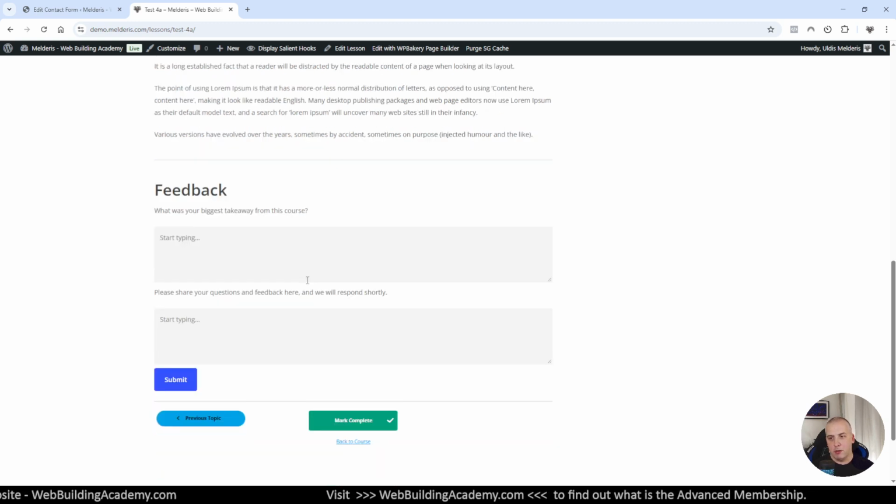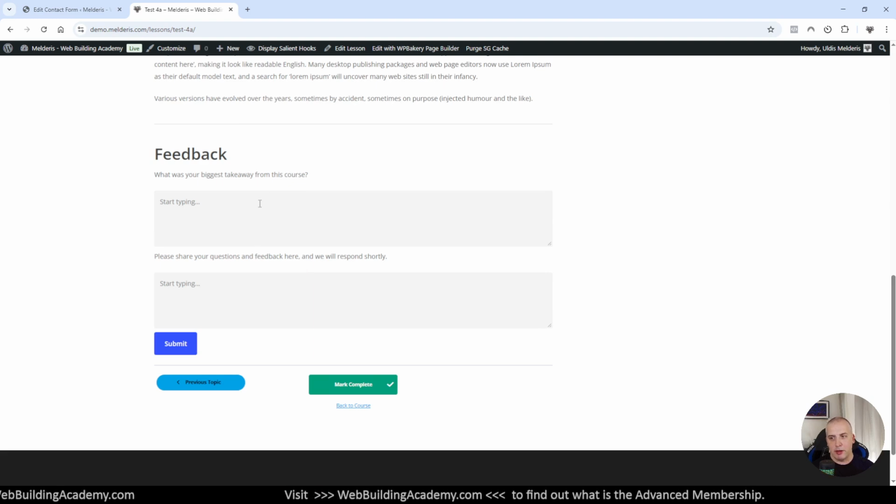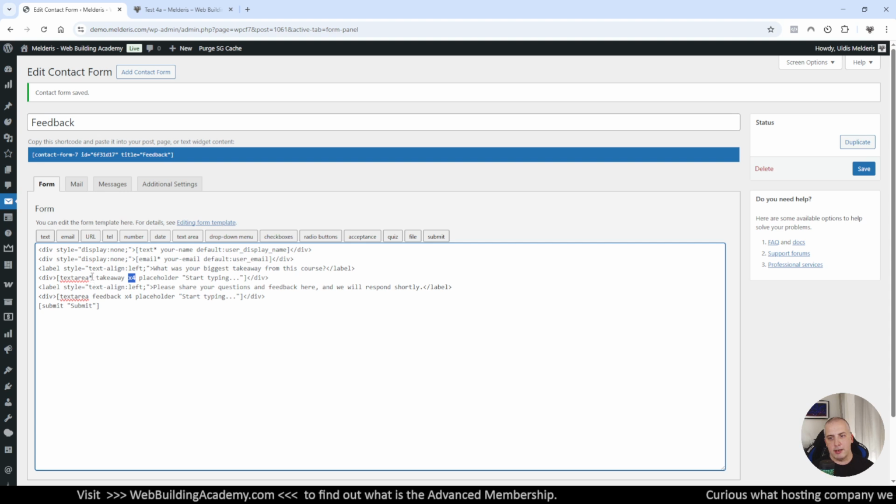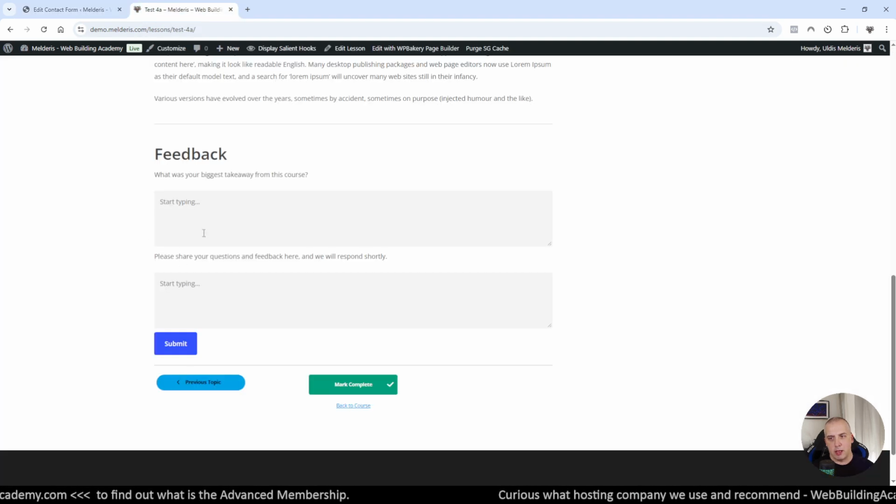So now, if you are, for example, asking me how I can control this input field height, I can show you that as well. So this x4 here, this is a text area, the star means that this specific text area is required. The name of my text area is takeaway, then x4 means that there will be 4 lines of text in this field. Of course I can put more, but that's just how high this is.